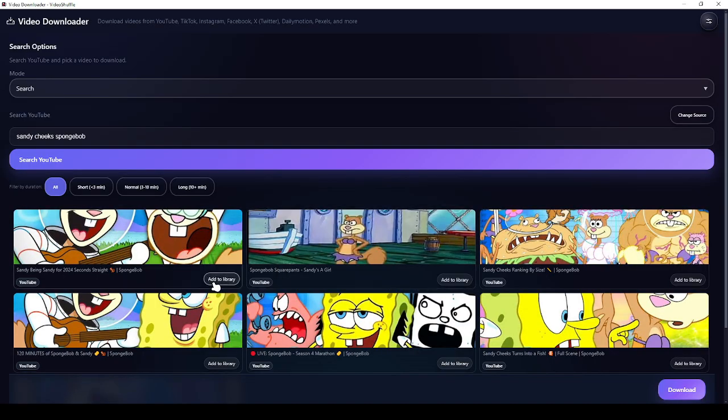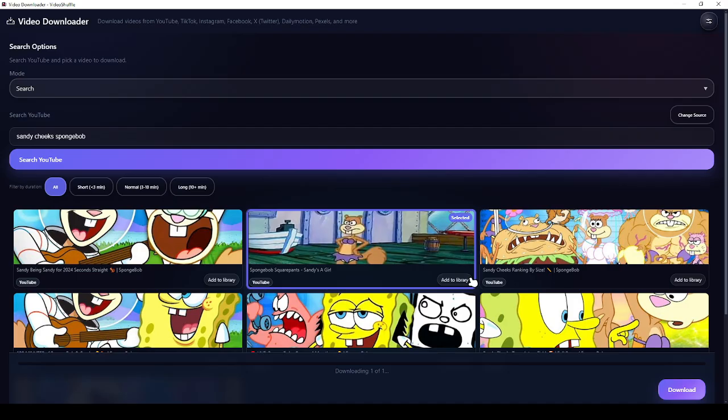And so anytime you're searching in here, you can always just click add to library, and these will automatically be added to your library. Of course, you can also select it and then download, and then it'll download to your PC, and then it'll automatically be imported into your library if the save location is the exact same spot.